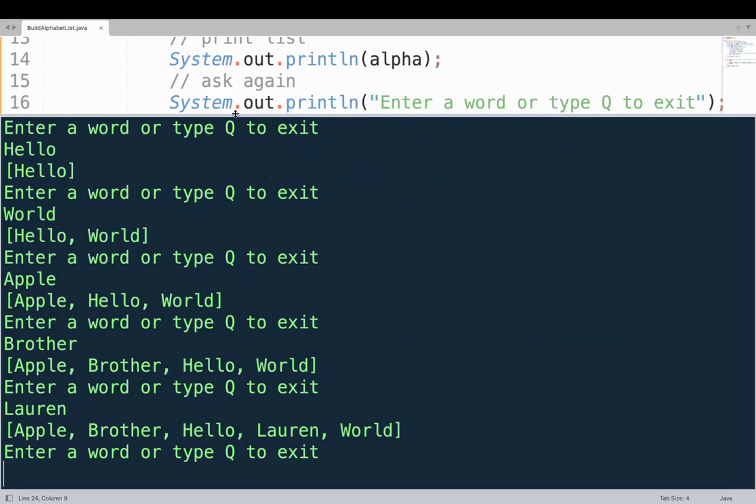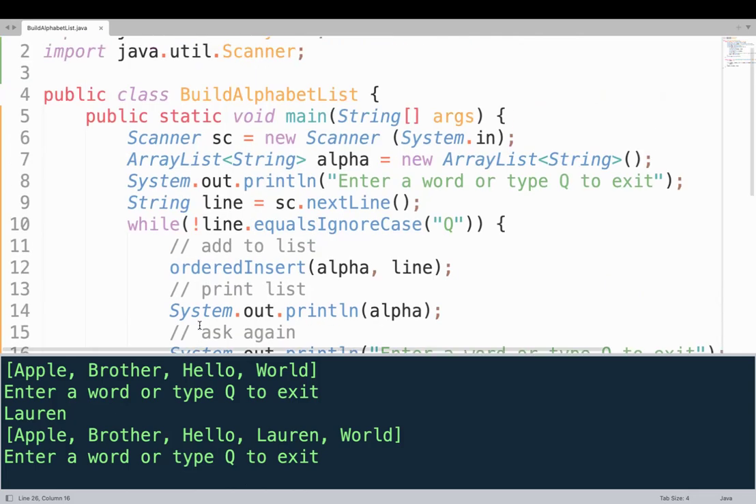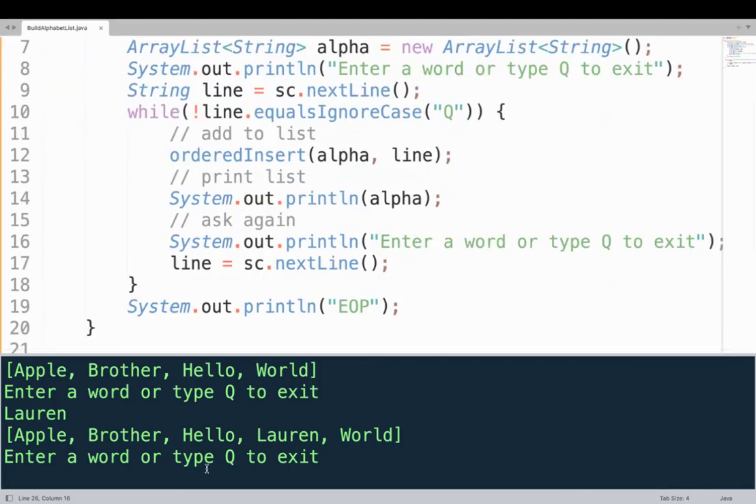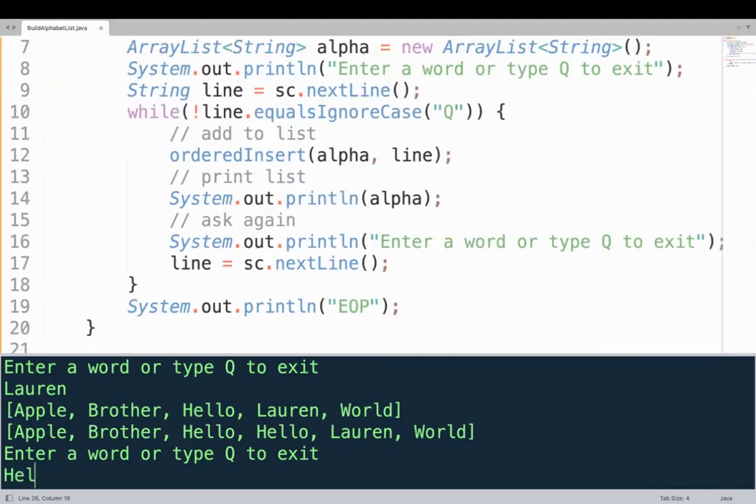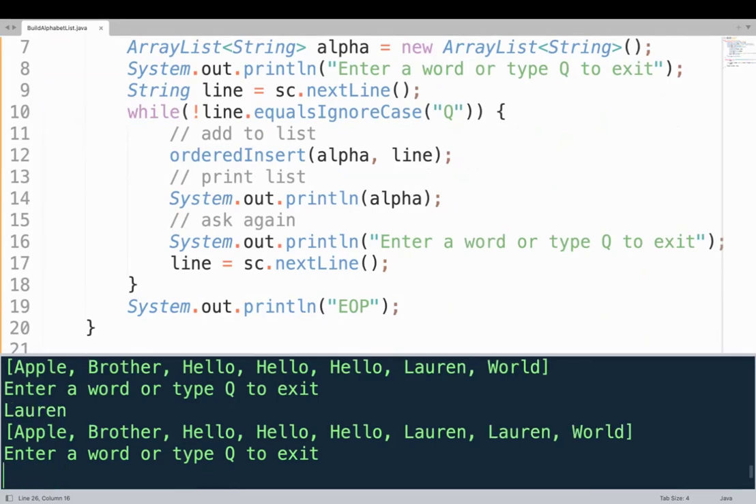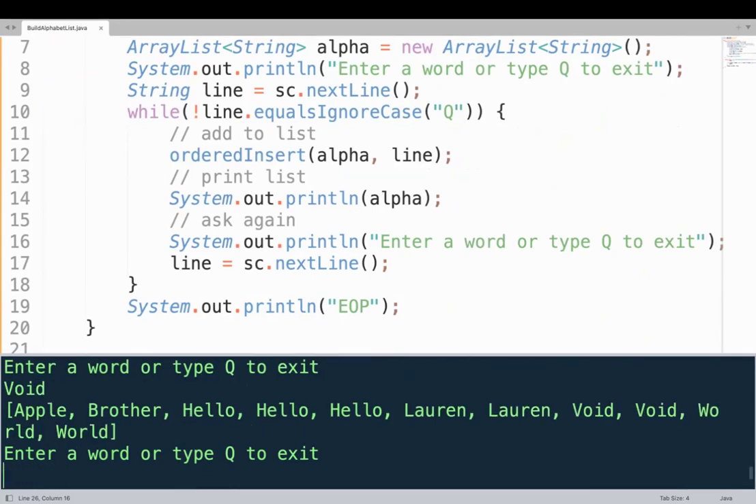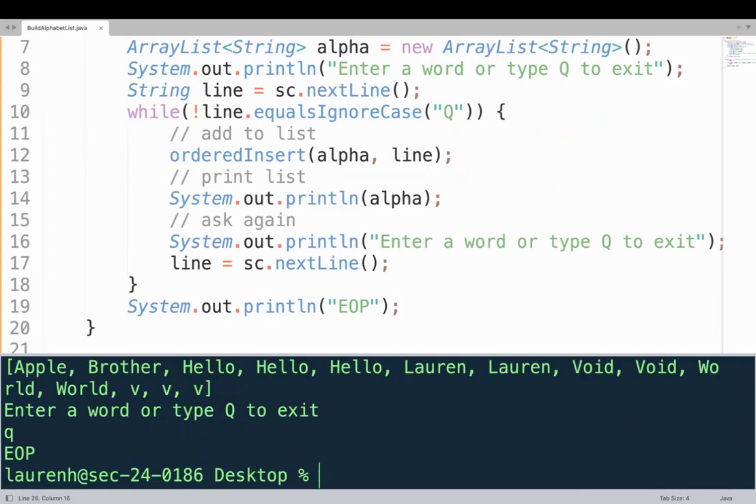Okay, so it's actually a really, really simple program. So here's that simple program. This program allows you to add multiples of the same word, right? Except for Q. Try to type Q, it closes out, but everything else you can enter.